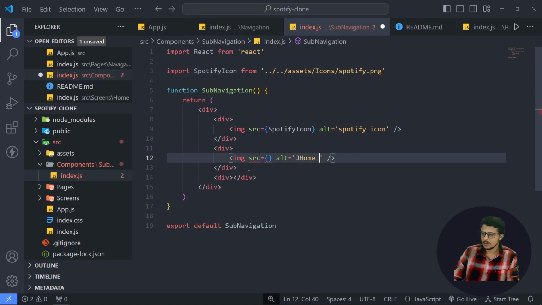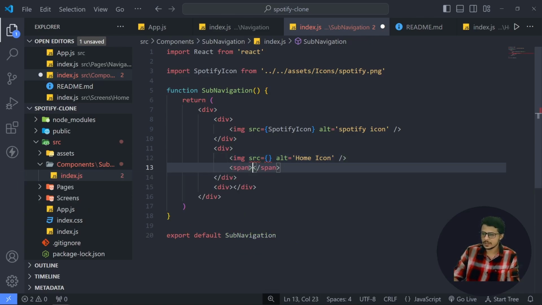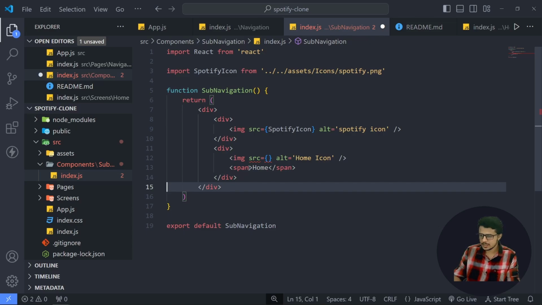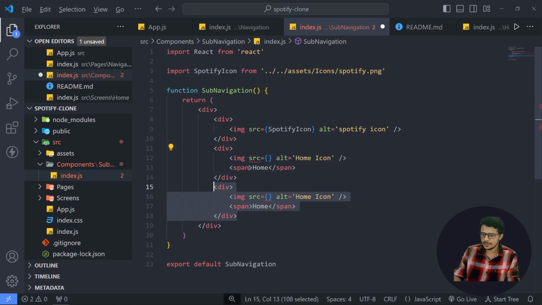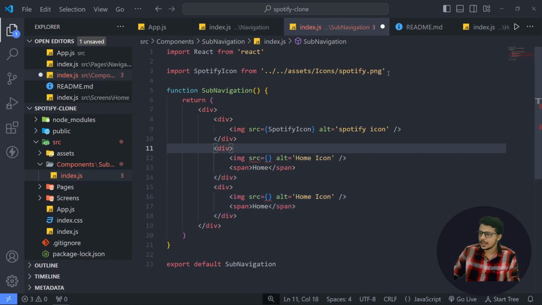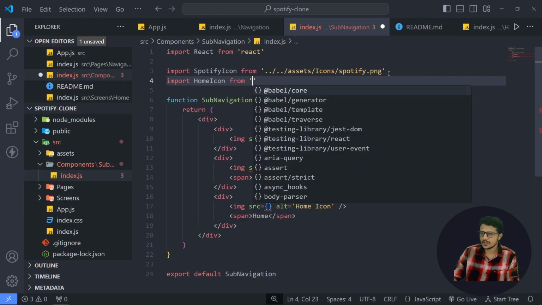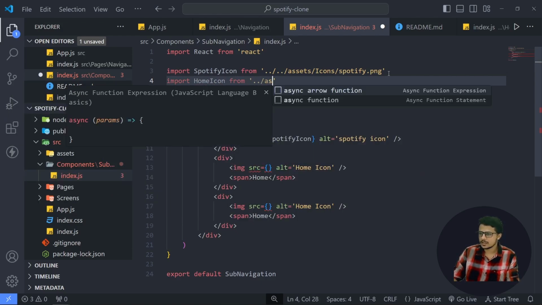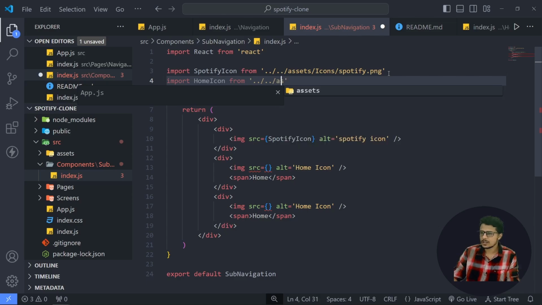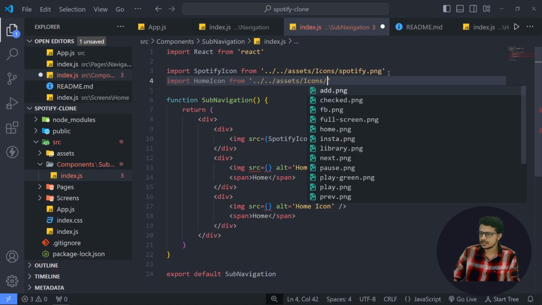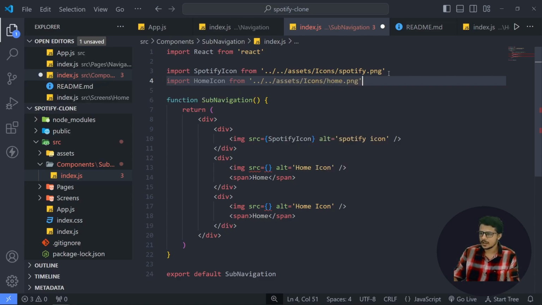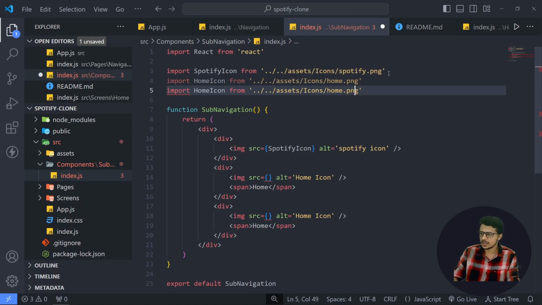And then inside this particular div I'll have an image first, which is our home icon, and then we can have a span tag which will say home. I'll just copy paste the same div in the bottom, and let's import these images as well. Home icon from assets, icons, and the home. Okay, and same with this one.